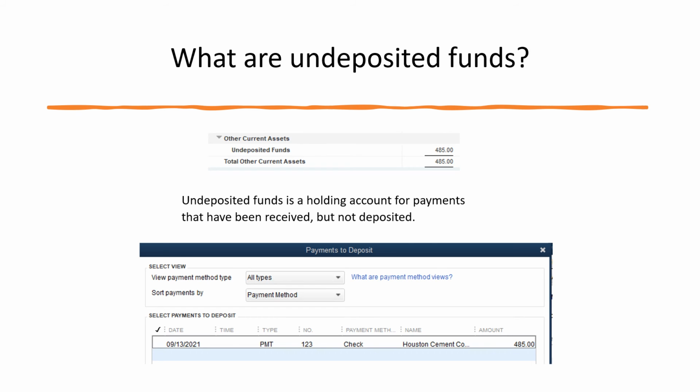The other reason that you would have a balance here is that you are not posting your deposits correctly in your software. So you need to go back, follow your software directions for receiving payments and making a deposit. When you make a deposit, it's going to automatically show you the payments that you've received, and you're just going to click those and pull those into your deposit.